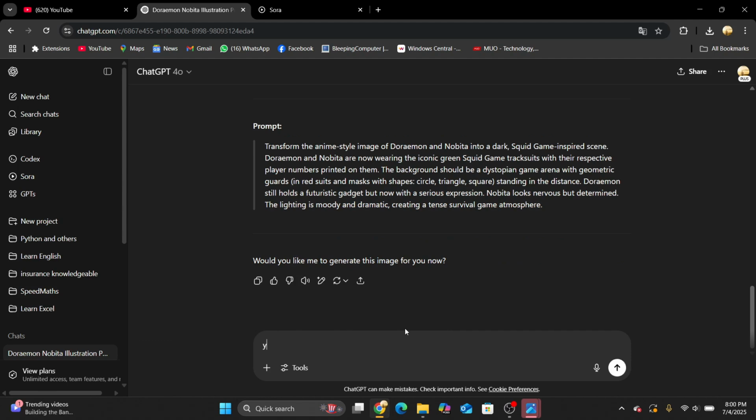Yes. You can use the upper picture and this prompt to generate the picture.